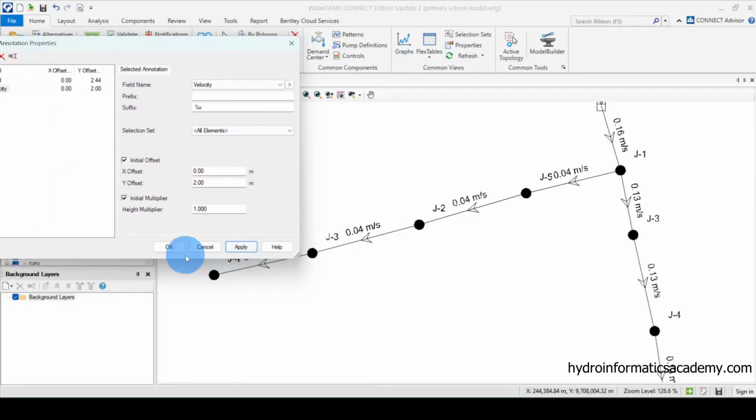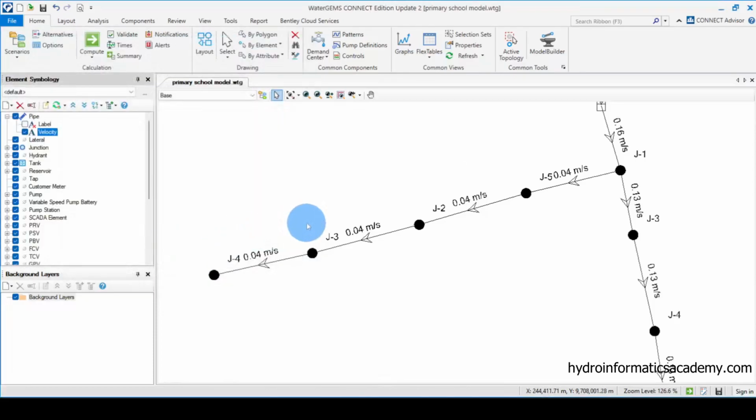If I click apply, then let me click OK. So far we have achieved to display velocity values on each pipe by using the annotation function in WaterGEMS. But as you can tell, the velocity values, if I take a look here, are quite small, and this is not what we want.